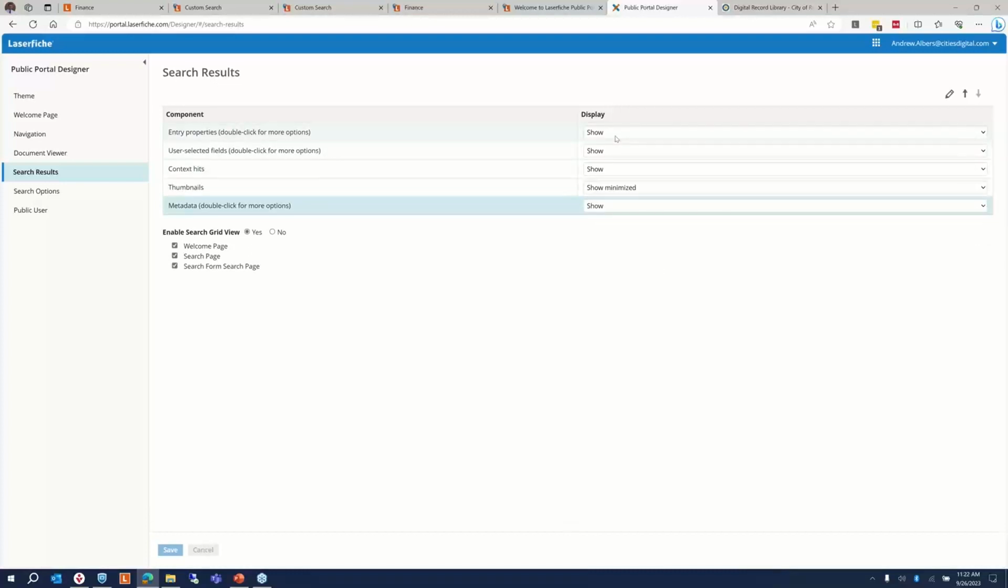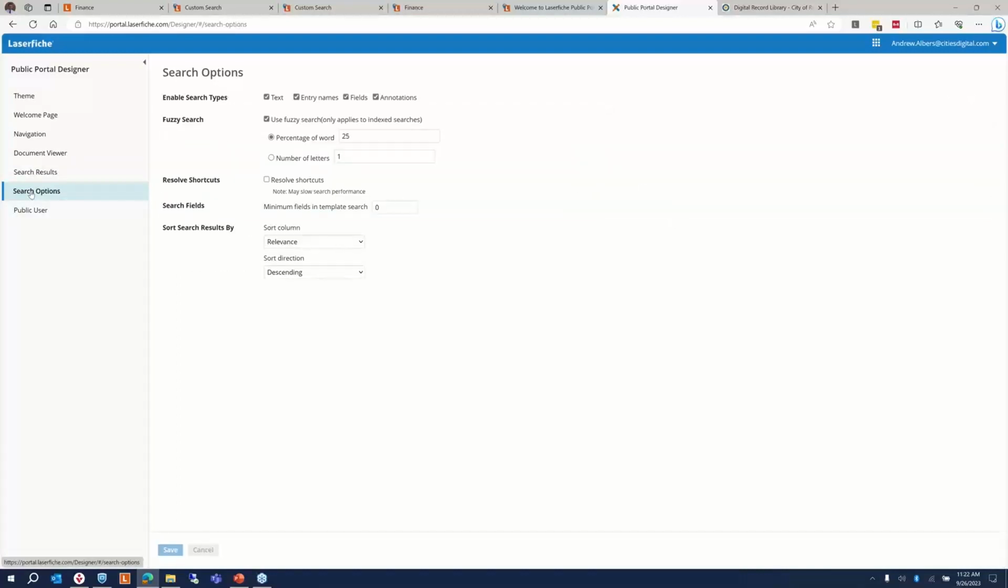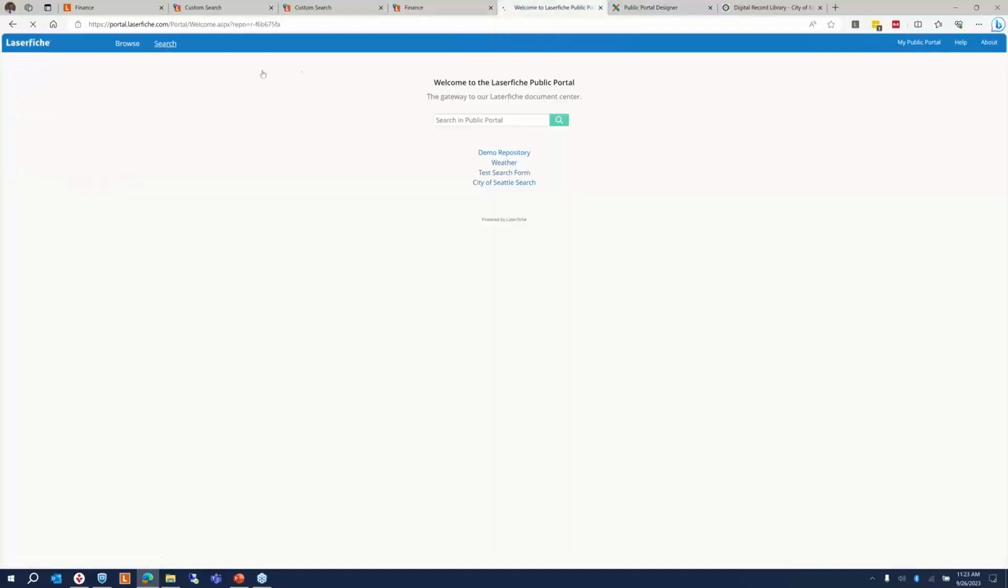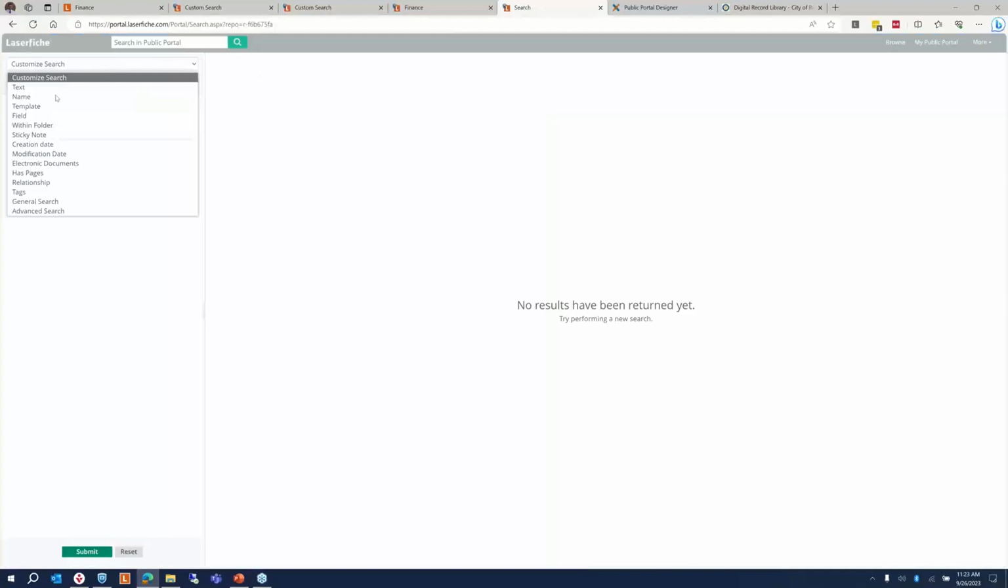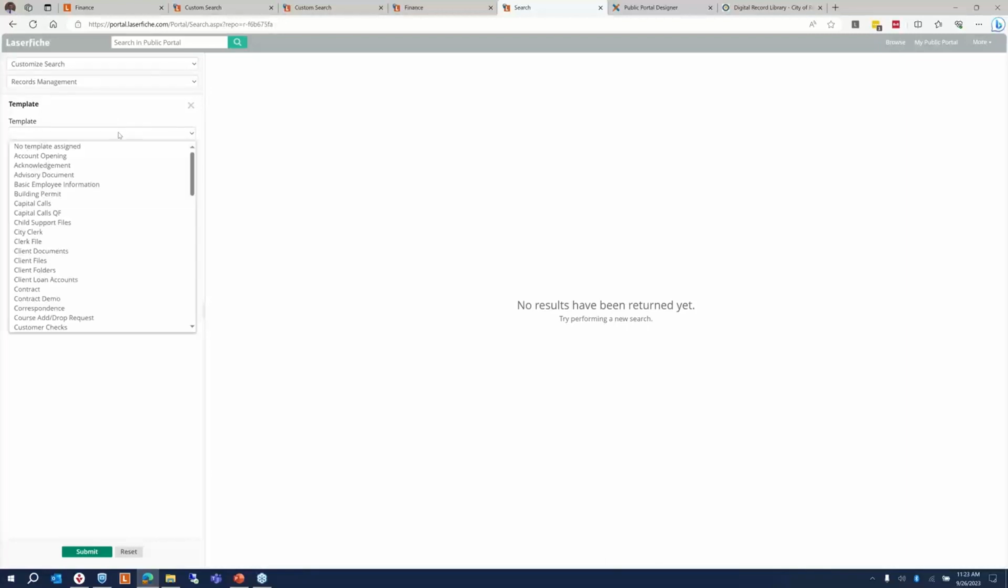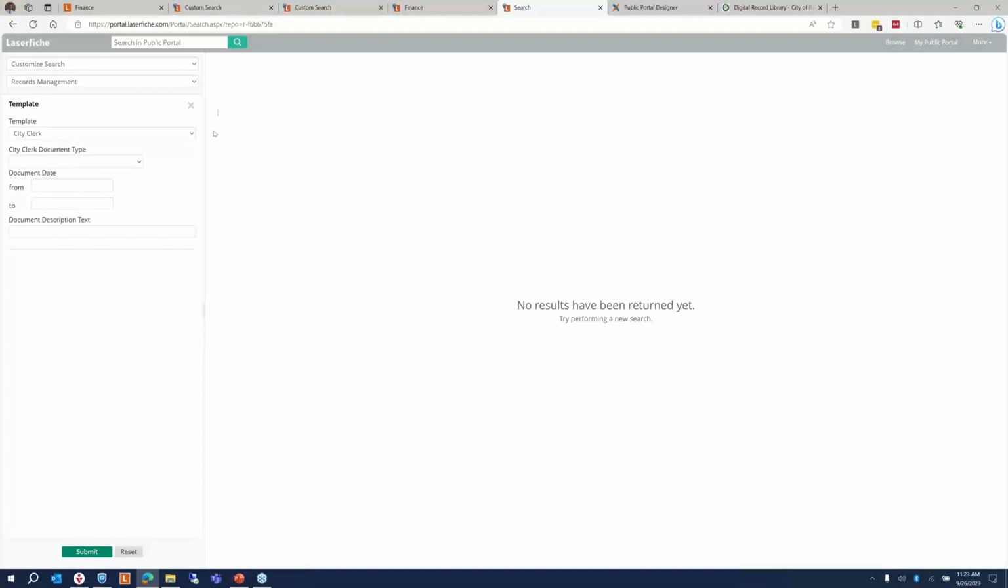And other properties for searching here as well. Under search options, here is where we're selecting what search options our end users can utilize. So currently we have everything turned on. So if I go into my public portal interface here under search, you have your various search filters that the external users can utilize currently. So for example, if they do a template search, they can just simply select a template or a specific document type and then run their search based on that specific template type.